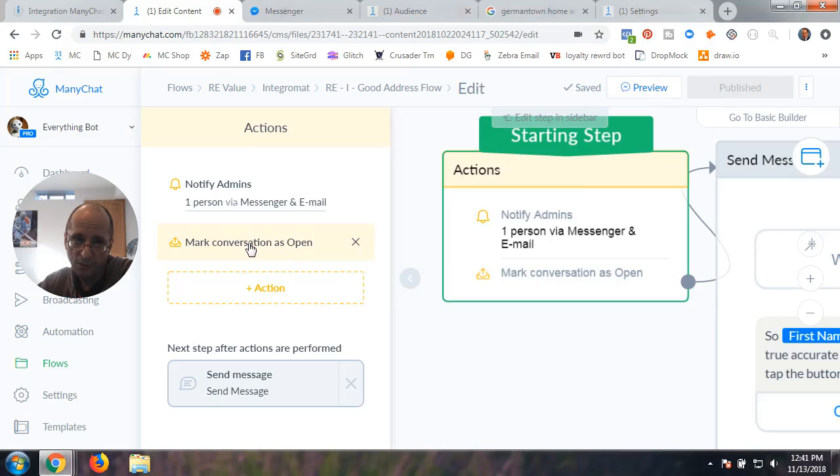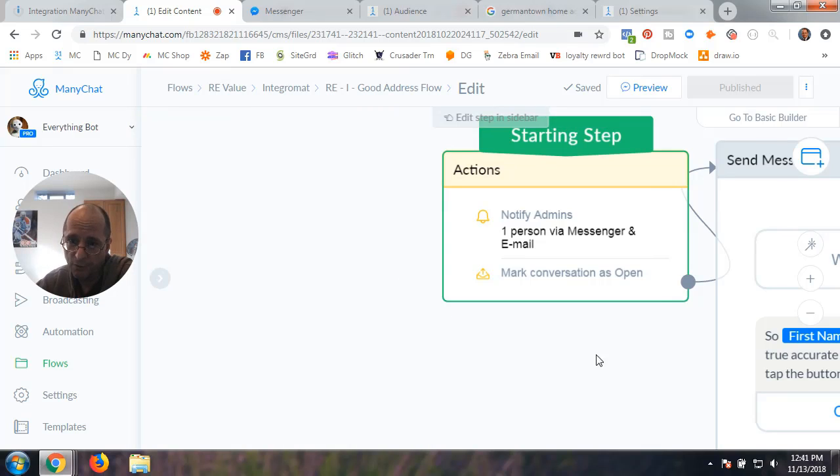And I'm also going to do another action: I'm going to mark the conversation as open so that you can go right to live chat and see it and start that conversation. Let's say you don't have the phone number. So now you can start right in Messenger.